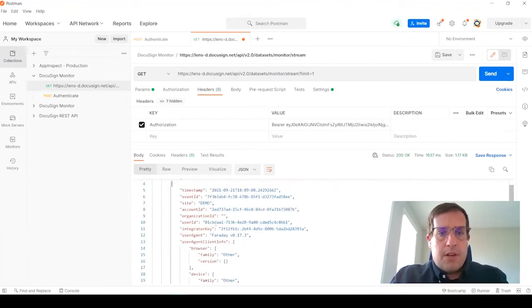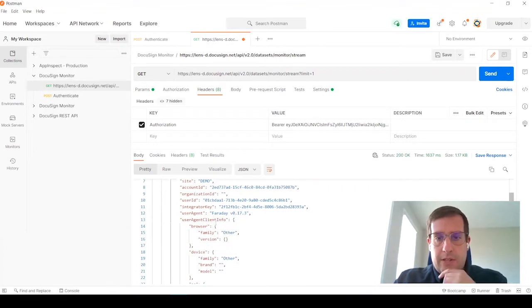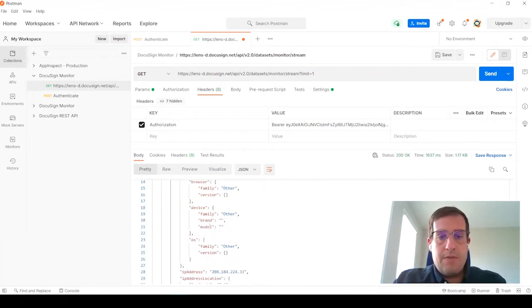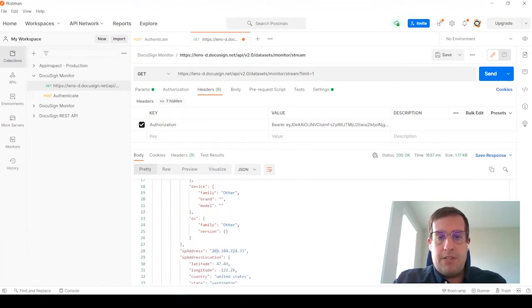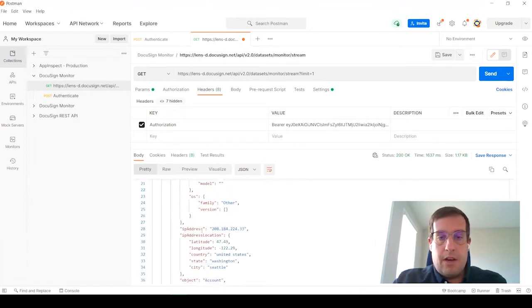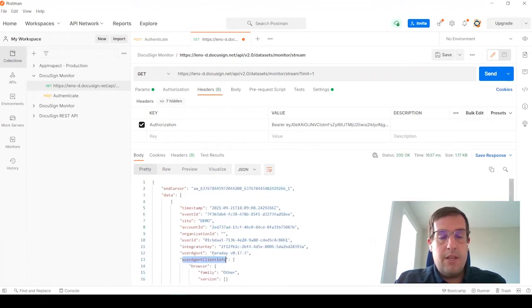We also log valuable stuff such as the user agent, and then we can extract from the user agent which browser and OS they're using. So that'll come in here on the user agent client info, and the IP address, which we then also extract the location from. So you can see this event was emitted from a user in Seattle, Washington.